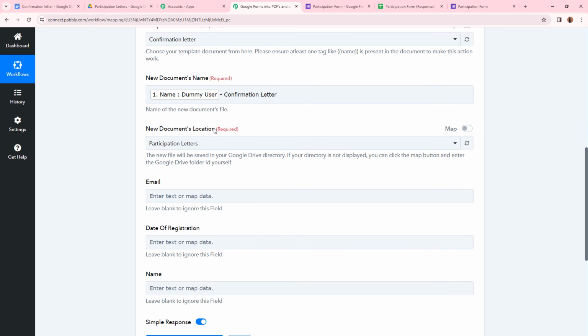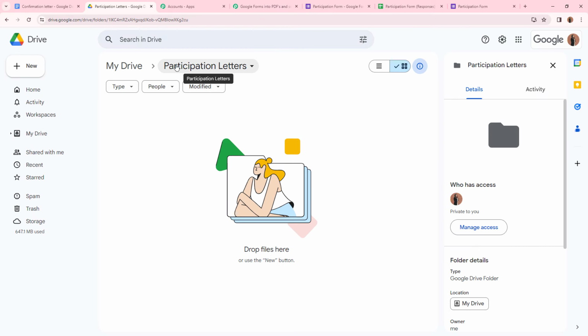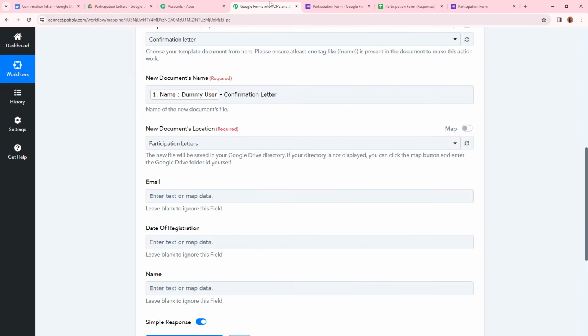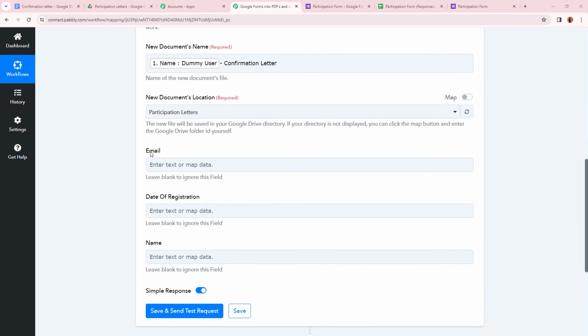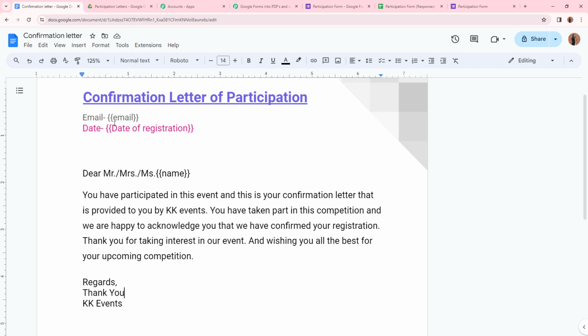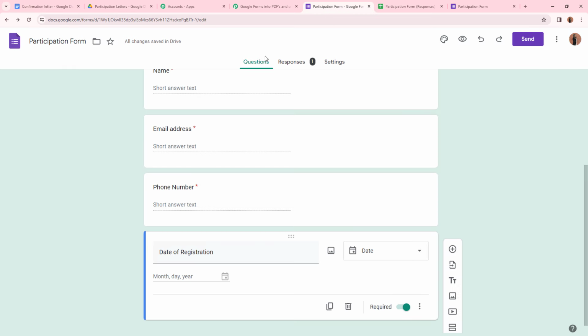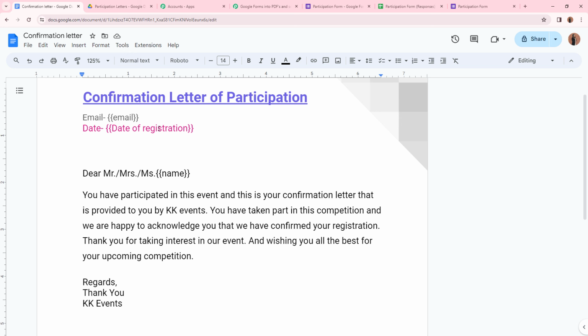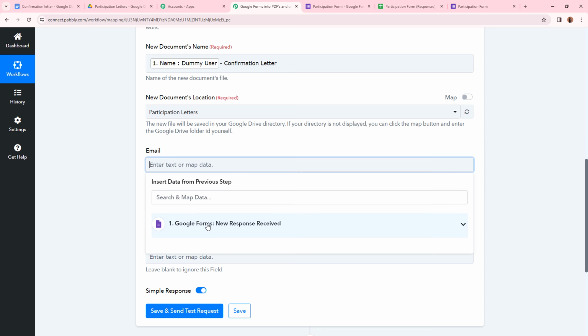Next it is asking for the new document's location. For that, we have to select the location in which we want to save all our documents. I have created a folder with the name participation letters in my Google Drive. So I'm going to select participation letters because I want all my documents to be saved in this location. After this step, it is asking for email, date of registration and name. If I go back to my template, you can see that I have created variables for email, date of registration and name. That means every time the form is submitted, the details of the respondent will be automatically updated over here. For that, we have to map the data from the response that has been received.